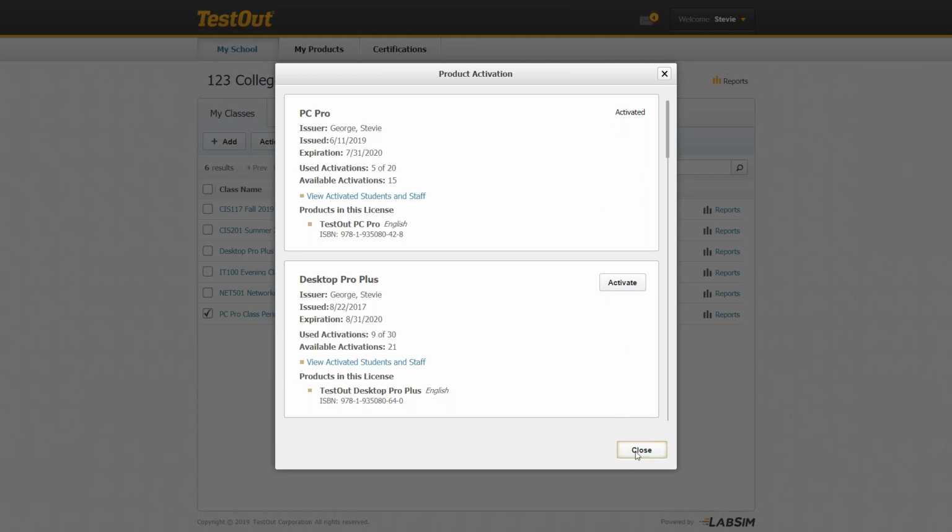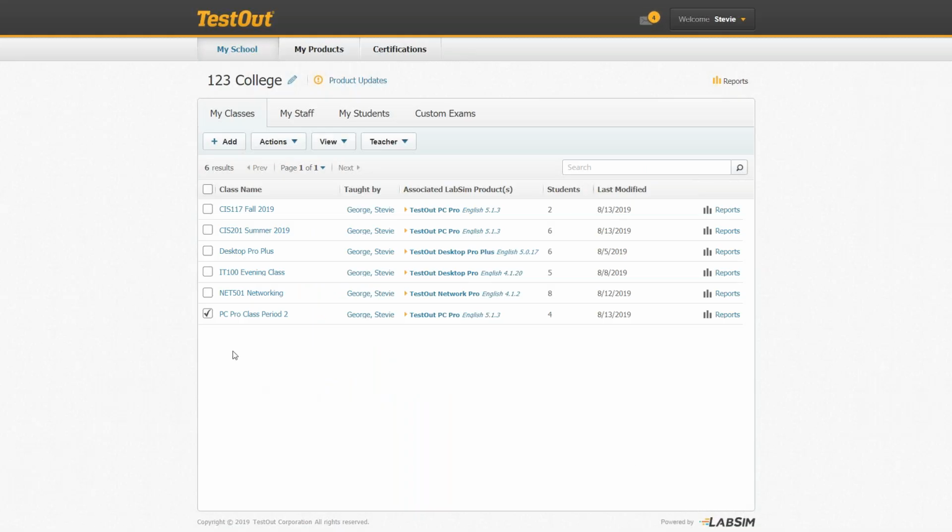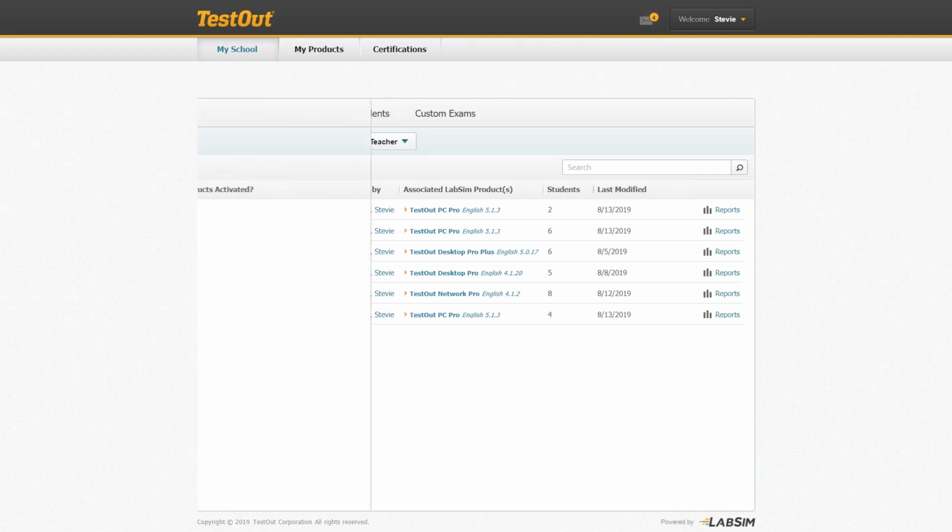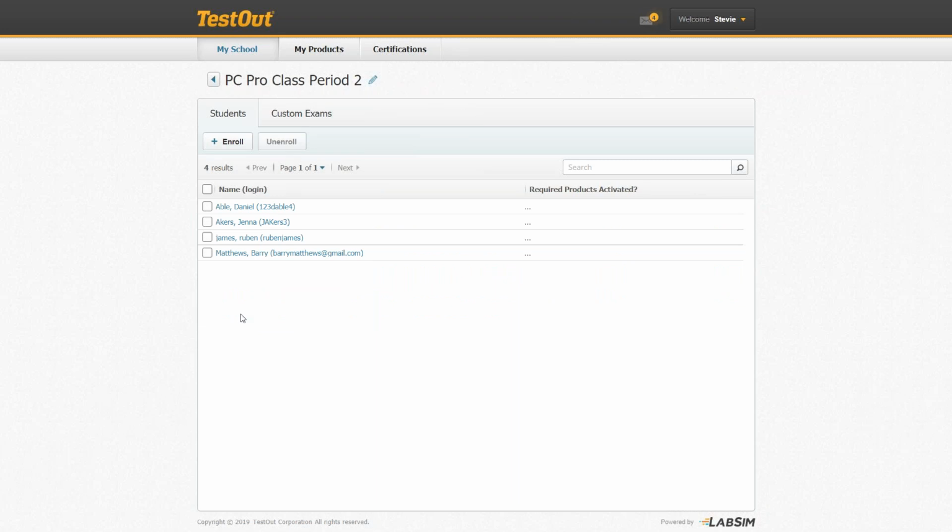When I close this out, there's one other confirmation that you can see, and I should have showed this to you beforehand. If I click on the class name, it'll show me each of the students. Prior to this activation step, I would have seen a no next to each student's name. But now that I did the activation, this is confirming that everybody is set up and ready to go.